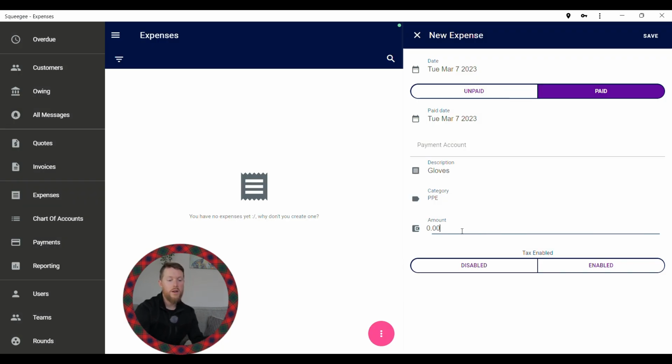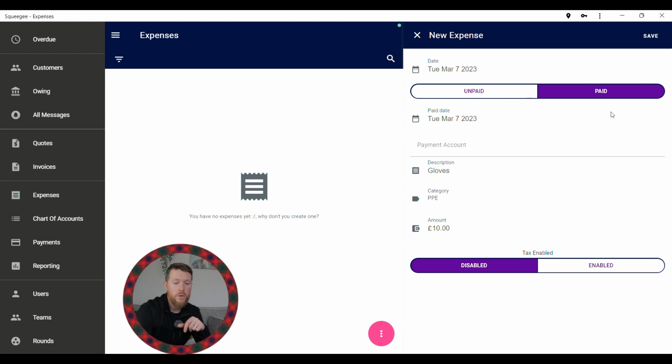So we're almost there, and then simply the amount. So let's say we paid £10 for our gloves, just as a for instance. Okay, and at the bottom of the screen, you'll notice it says tax enabled or not. So depending on whether obviously you're VAT registered, you'll need to either disable or enable that. Okay, so there we are. We've got the date, we've got that it's been paid, we've got the paid date, we've also got the description is gloves in this instance, the category is PPE, and the amount is £10. So it's recorded everything you could possibly need to know.